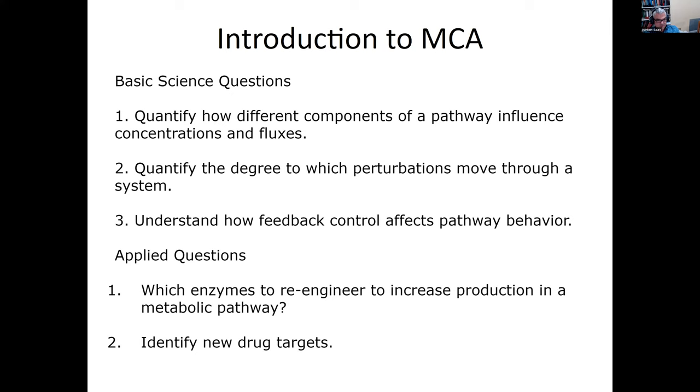The other one, if you're more of a pharmaceutical company trying to develop a new drug, the first question you should ask perhaps is, tell me what's the best target. I don't have the drug yet, but I need to know a good target for which I can then develop the drug.